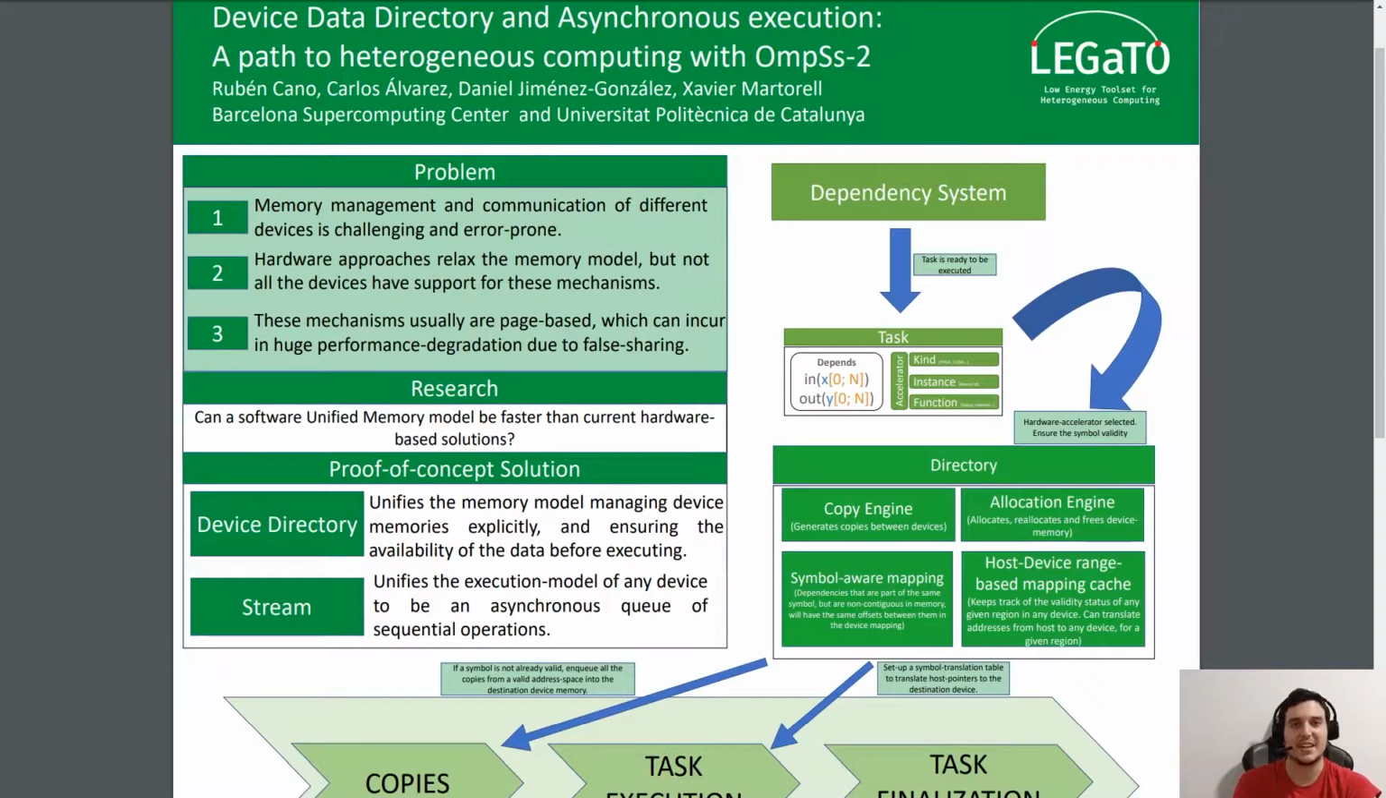So, what's one of the main concerns when working with devices? Well, each device can have a custom driver to interface with and its own memory address space. This is very bad for programmability, since having multiple different interfaces and having to manage different address spaces can be very difficult. And while there are hardware approaches that try to solve this problem, they may require specific hardware support, which is not always possible, and usually they rely on page-based mechanisms that may have performance degradation due to fault sharing.